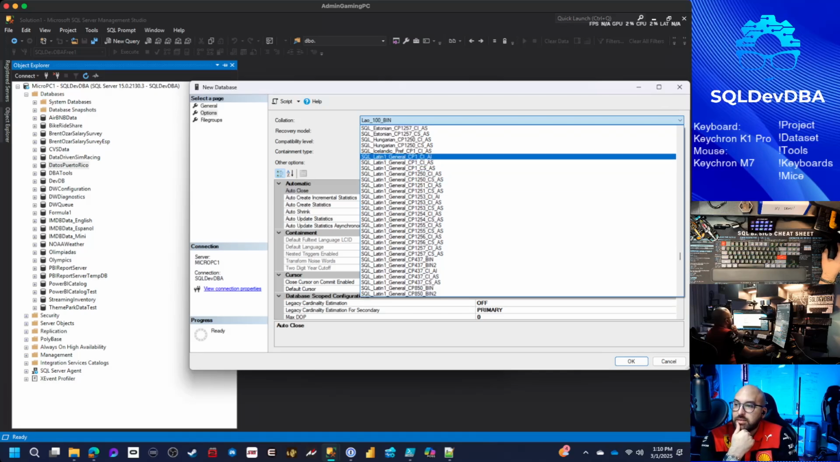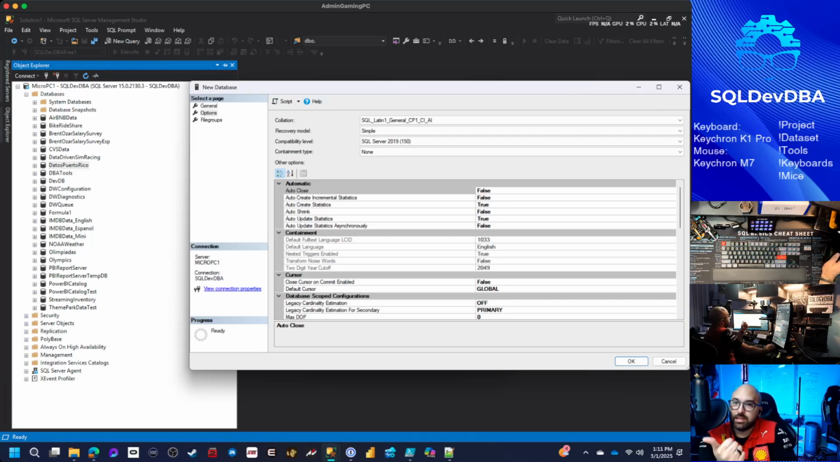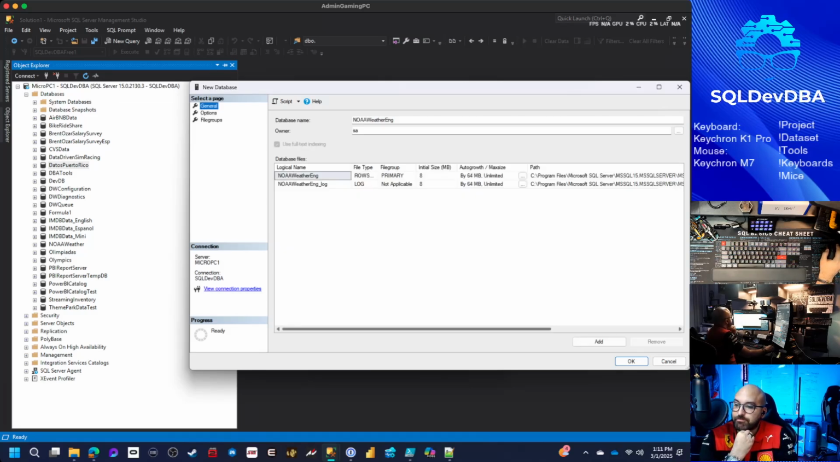CI AI. Why? Because I want my case sensitivity to be off, and I want my accent sensitivity to also be off. I deal with a lot of special characters in Spanish, for example, and I want to make sure that if I have a special character with an accent and I have one without an accent, that I can easily search both of them at the same time. You can change this at the query level. For me, it's just a lot more convenient to change them at the database level. And because we're dealing with worldwide data, not just US data, I also want to make sure my accents are insensitive here. So I'm going to hit OK.